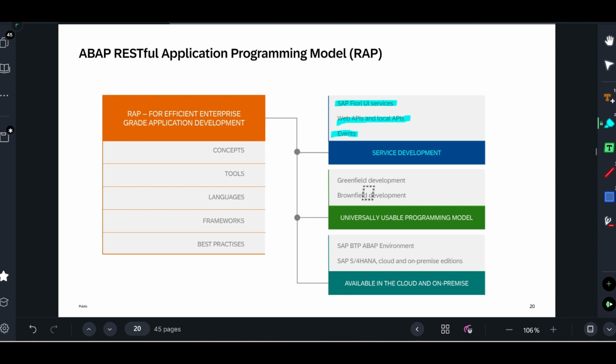Okay, so second, universally usable programming model. Why is this called a universally usable programming model? RAP will be applicable, or fit, for new applications and old applications. So how does it fit for new and old, right? Consider you are getting a new requirement, or from the data model you have to create the application logic, UI, everything as fresh applications, right?